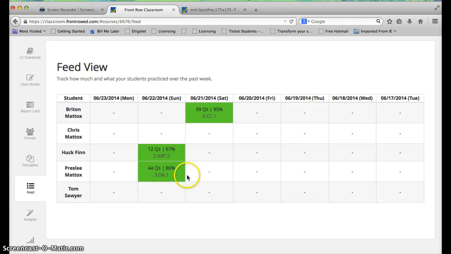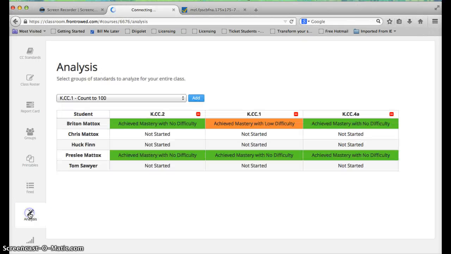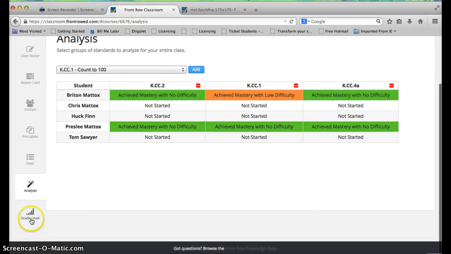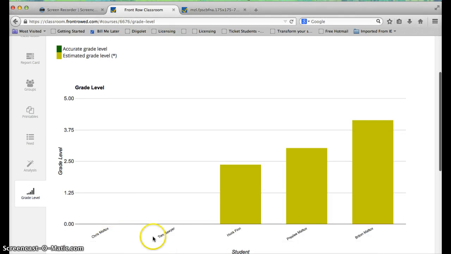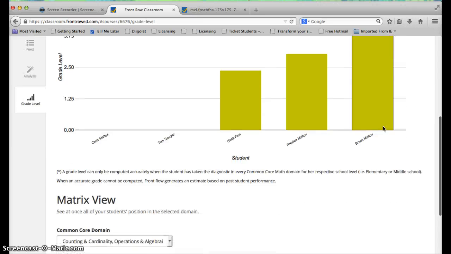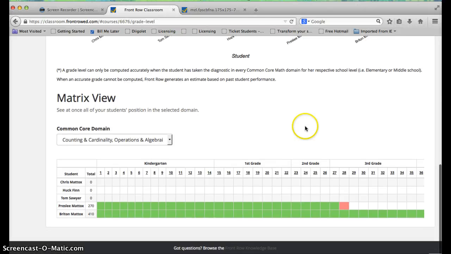I've already gone over the analysis tab with you. It's very similar to the report card tab. The last tab that I want to show you today is the grade level tab. And this is a nice little bar graph to show you very quickly all of your students and what grade level they're at. It's as simple as that. So you can see visually as well as specifically where they fall in the grade level. There's also a matrix down below that gives you more information and ranks the students in your class.